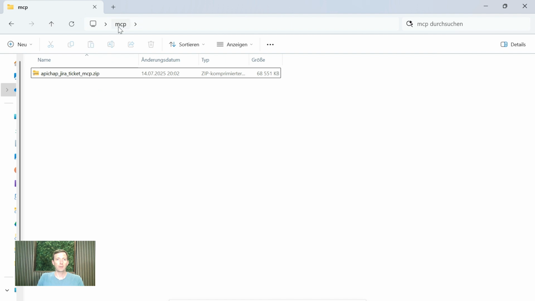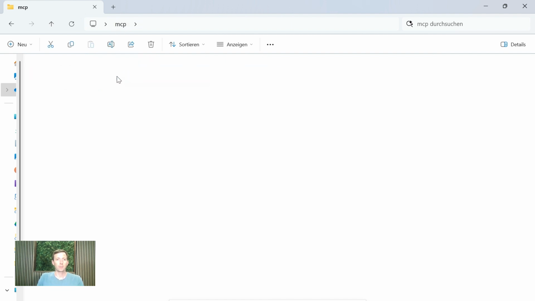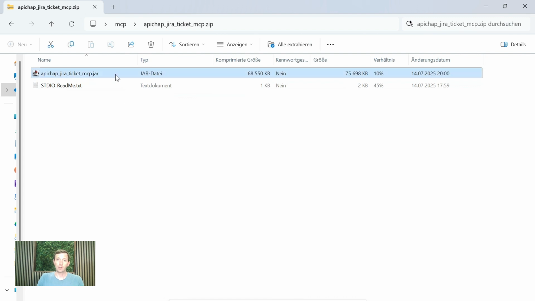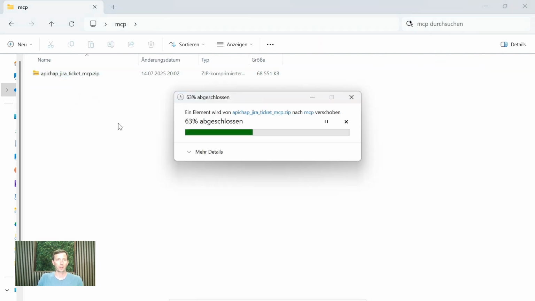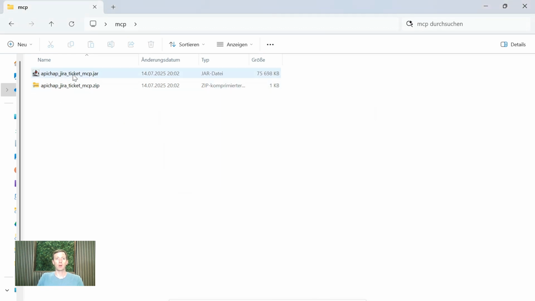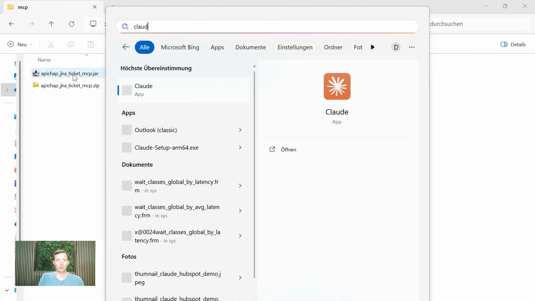So the download is complete. I've copied the file already to this MCP folder right here. It's a zip file. When we open it, we will see this is our jar file. This is the stdio-based MCP server that was generated, as well as a README. So we're just going to use the jar file, copy it out real quick. And now we have our MCP server ready, and we just want to connect it to Cloud. So let's head over to Cloud Desktop.